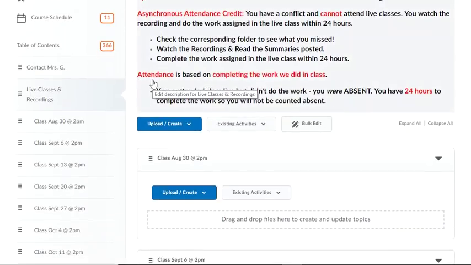Just want to give you a caution that attendance at our school is not based on sitting in a chair and watching a teacher in the classroom. Attendance in our school is based on completing the work that we did in the class. So if you attend class but you don't do the work, essentially you were absent. So that means that you would need to use the next 24 hours to complete the work in the class so that you would not be counted absent. Okay? Hopefully that makes sense.